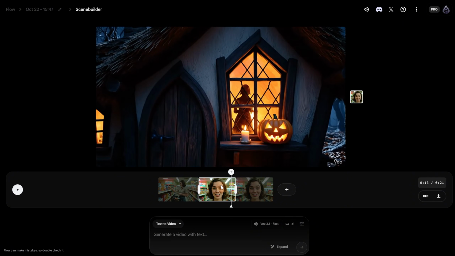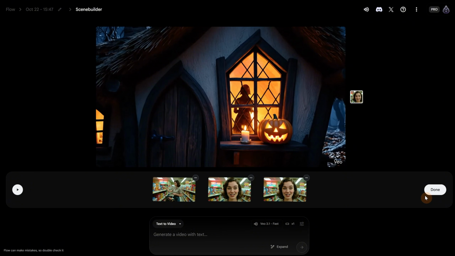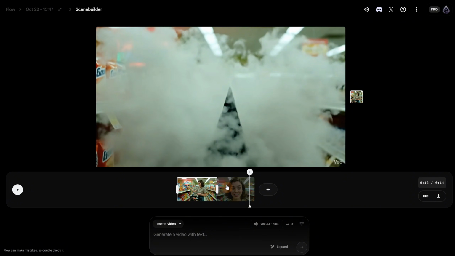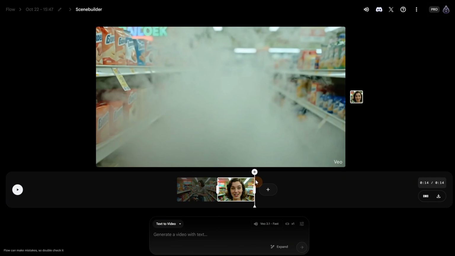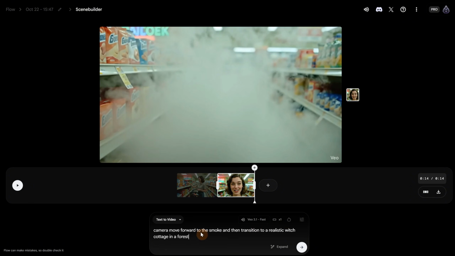It continued the scene, but you can see the style is different and it doesn't stay consistent unless it continues the same scene with the same woman. Let's go to Arrange, and now I'll delete that middle part. Click on Done. Now I'll make sure I select the video I want to extend, and that bar doesn't matter where it's positioned, it's only for playback. Let's see if we can move the camera through that smoke and then make the witch cottage appear.